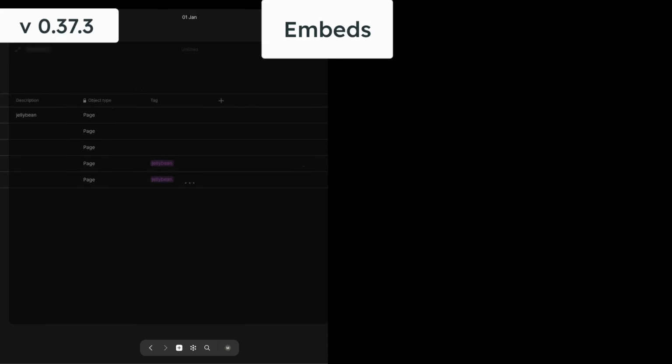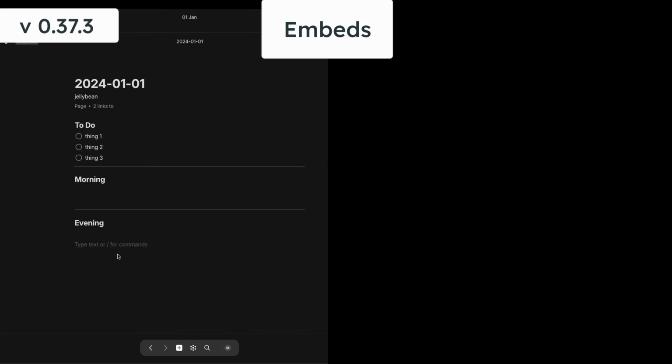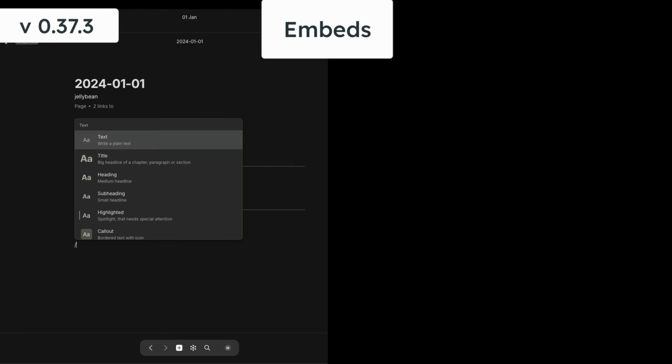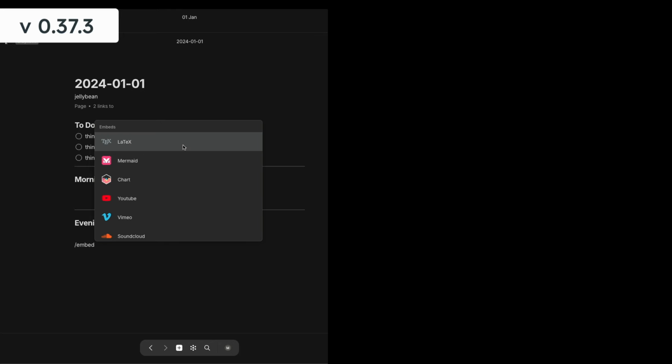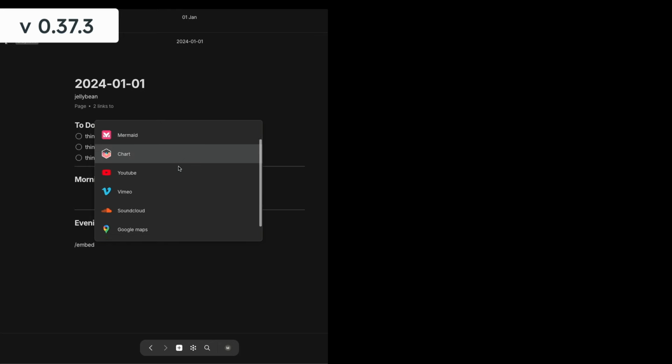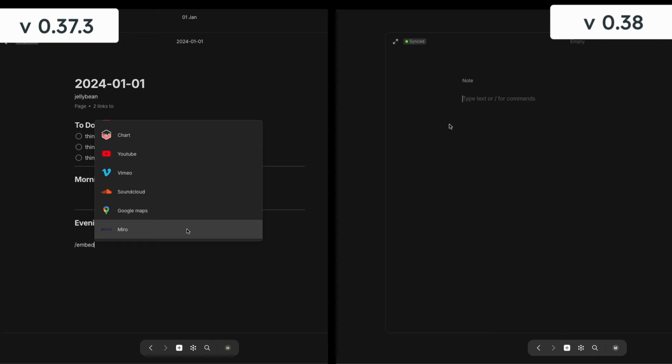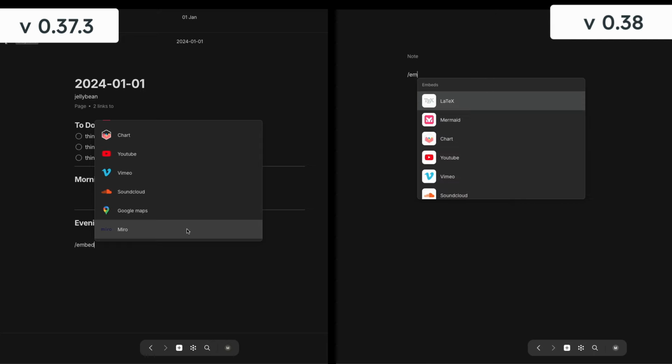So this update is for embeds, and these are various apps that you can put their content into your Anytype pages. So initially we had LaTeX, Mermaid Chart, YouTube, Vimeo, SoundCloud, and Google Maps, and Miro. And then in version 38, they added quite a few more apps.